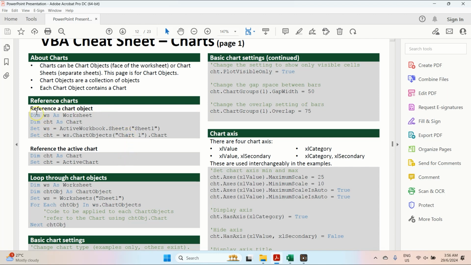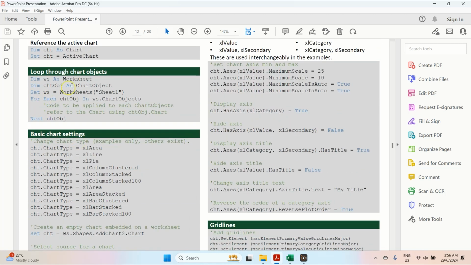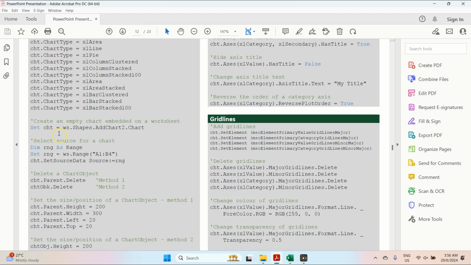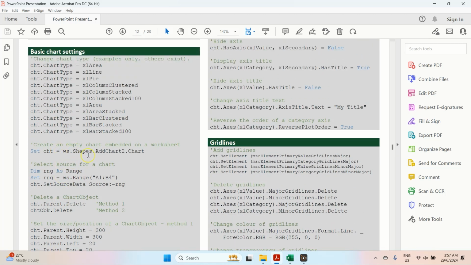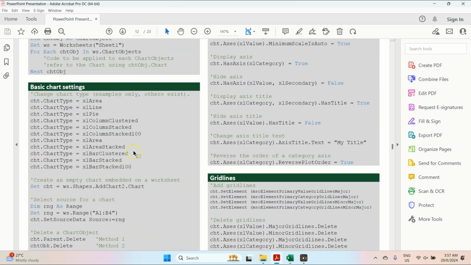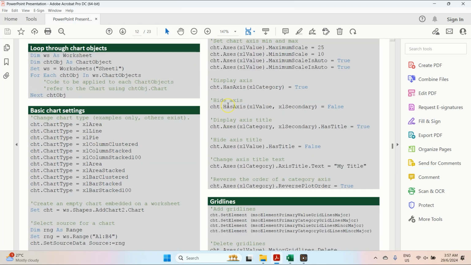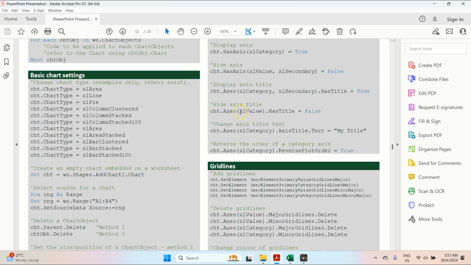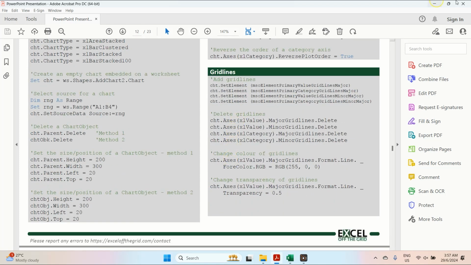So you have the section for referencing a chart object, looping through, right? Setting the source, okay? So the method to add chart to, right? And then you have how to set the size and positioning of the chart, okay? This is one section that you should be familiar with, okay? Even if you are using the assistance of macro. I'll explain that to you, right? You'll see examples. And then you are also able to add fields onto the chart, like hiding axis, displaying axis title, grid lines, deleting, and etc.